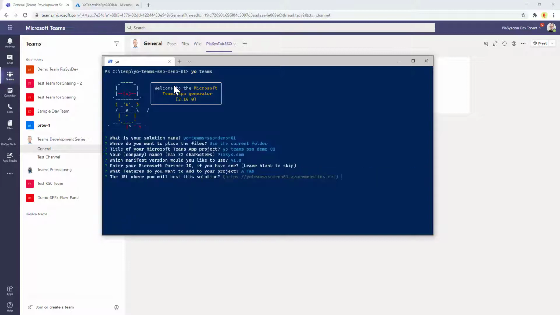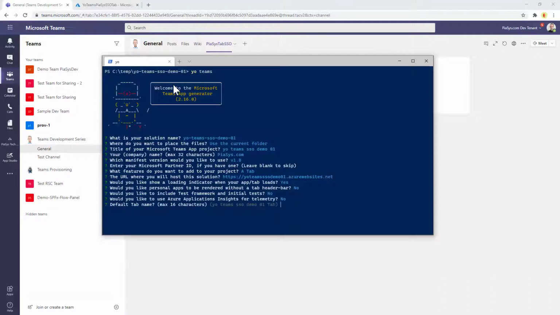And this will be, for example, the URL of my solution. I want to show a loading indicator. I don't care about all of these questions about the header, the test framework, Application Insights, and stuff like that. And then I will provide a name, YoTeams SSO sample. Then it will be, for example, a configurable tab running in a team. And now, here is the very important question.